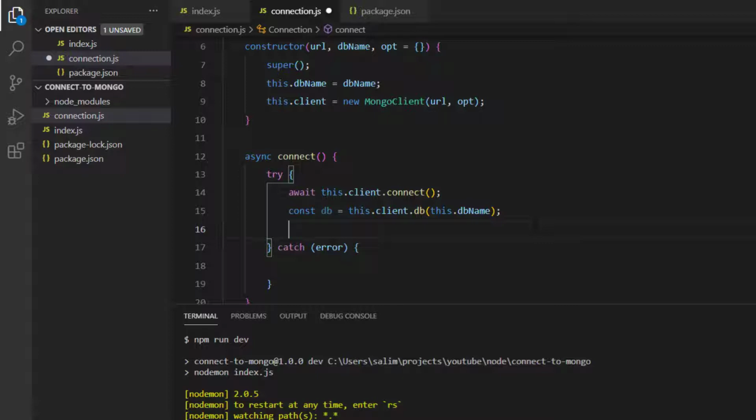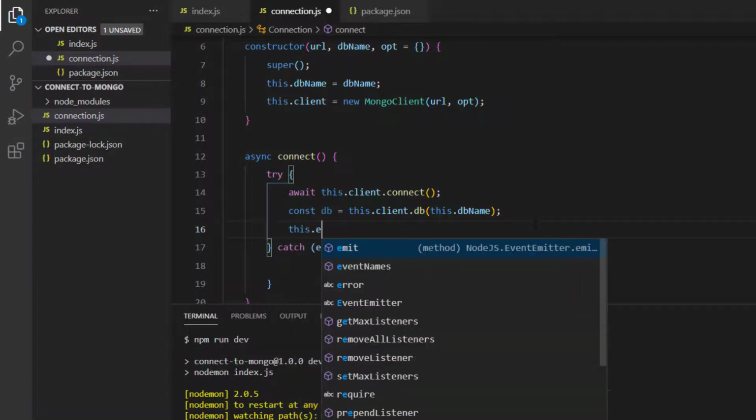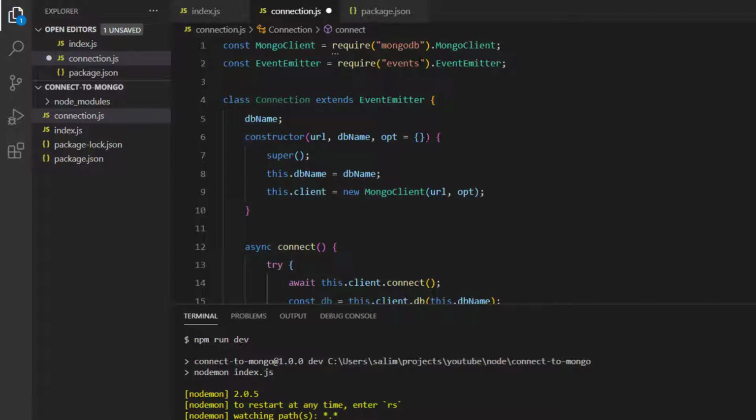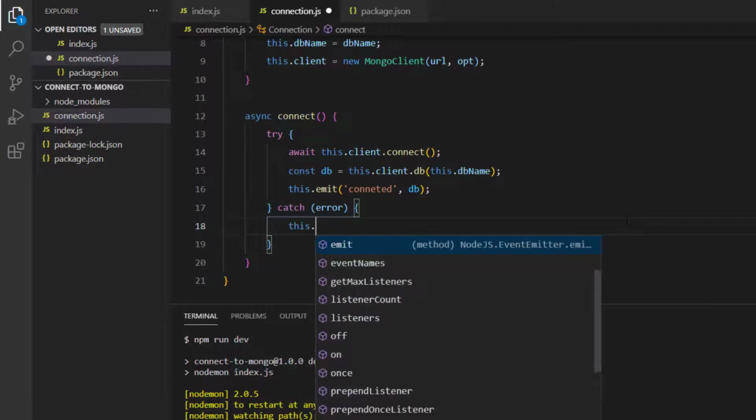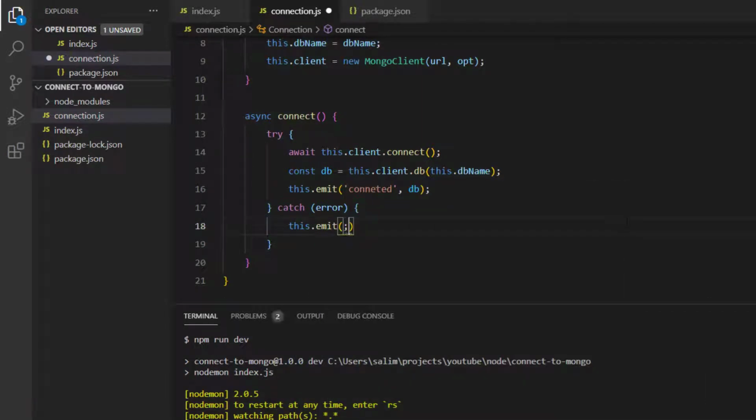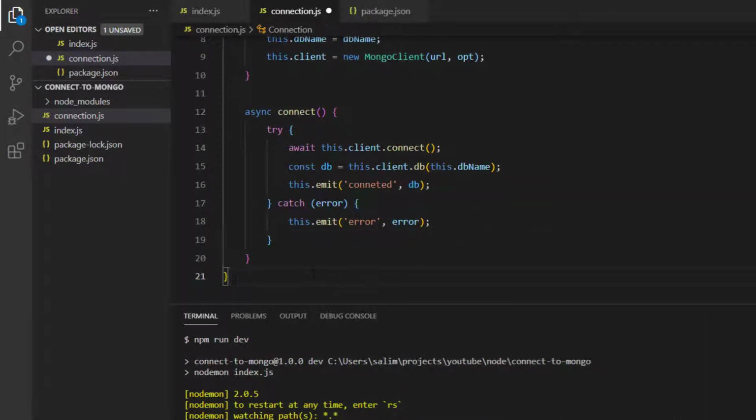The next step will emit an event to inform the user of this class that the connection has been successful, and will send them the DB. So this.emit. Now we can use emit here since we're extending our Connection class with the EventEmitter. So this.emit will name the event connected, and will send with the event the DB. Now in case there's an error, we'll emit an event named error that contains the error. This is it. Now we'll export.